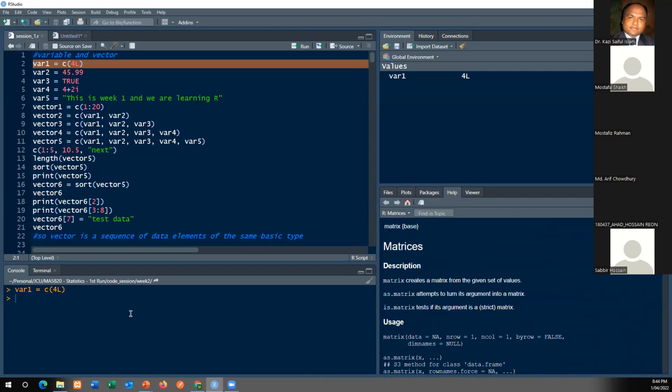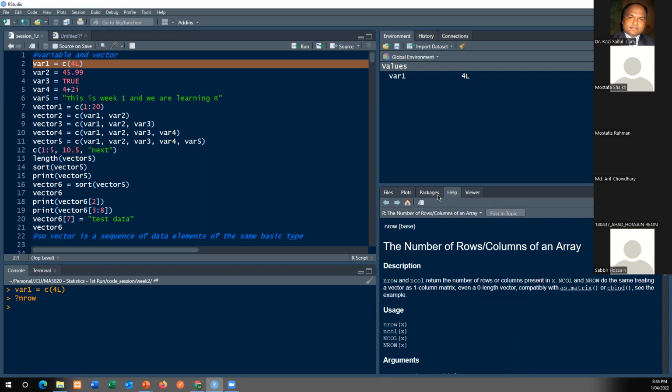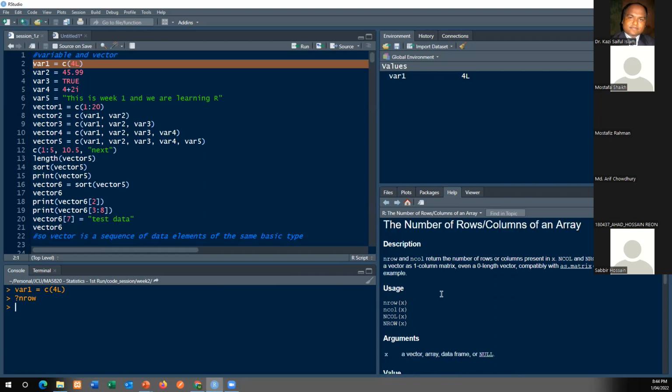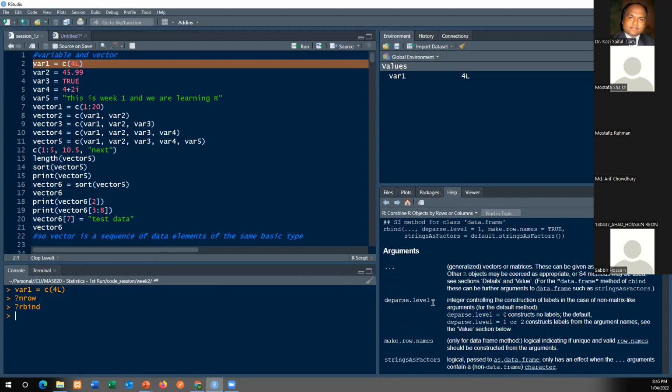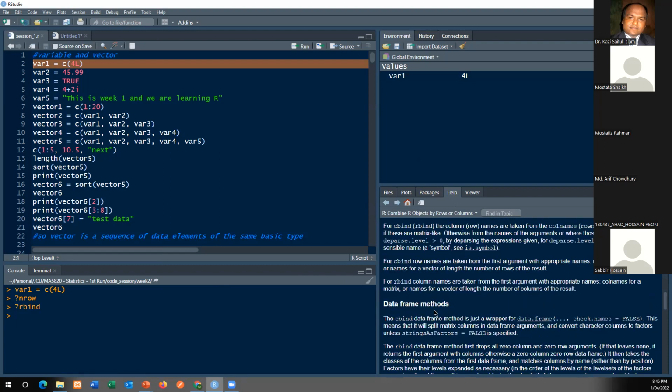In this case, if you type like this, for example, I want to know what is nrow. That's a function name. And if I type a question mark and then the function name, it opens the help section and gives me the explanation of the function. For example, if I say rbind, this is a command that we'll see tonight. What does that mean? Combine R objects by rows or columns. So these are the explanations with some examples, like a help.